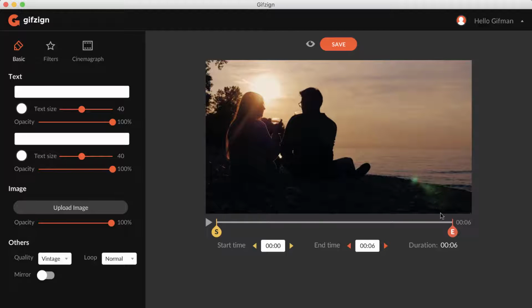And here we have the timeline. Let's start with the timeline because that's probably where you're going to start. What you want to do is select the start. The S is the start time and the E is the end time. So select the start and end time for your GIF. Let's say the start time is here for me, and you can see the frame changes as you move the start and end time.